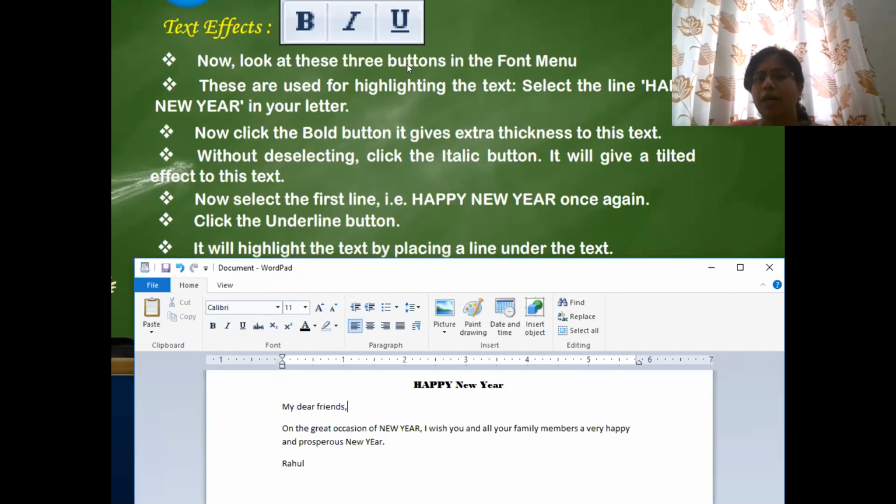Now look at these 3 buttons in the font menu. These are used for highlighting the text. Select the line Happy New Year in the letter. Okay. Why do we use this one? To highlight it, to give more preference.